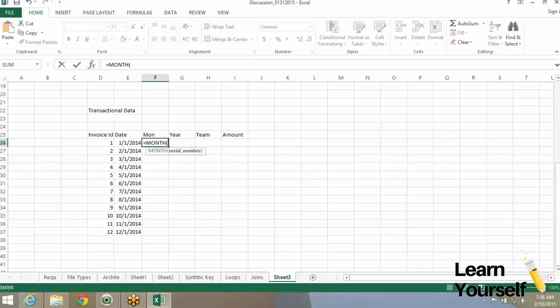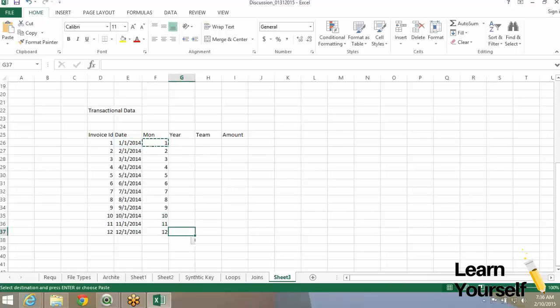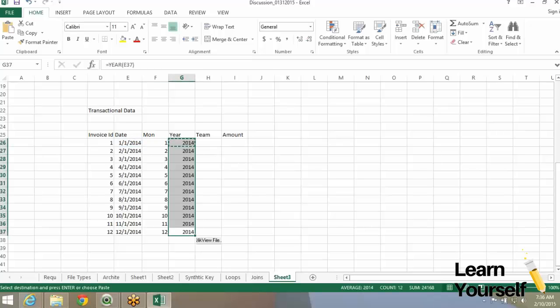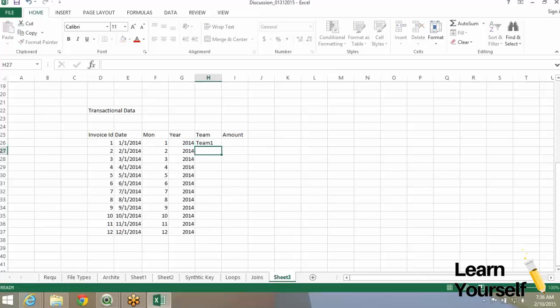Now the date field: if I take the month of this field, it will give me Jan, Feb, March, and the year of this will give me this serial number. We'll do this in scripting. We have an option to create month, year and all, we'll talk about it. I'm just explaining this. So let's say this team is team 1, team 2.